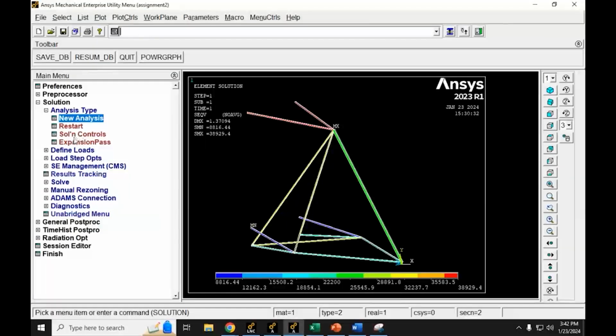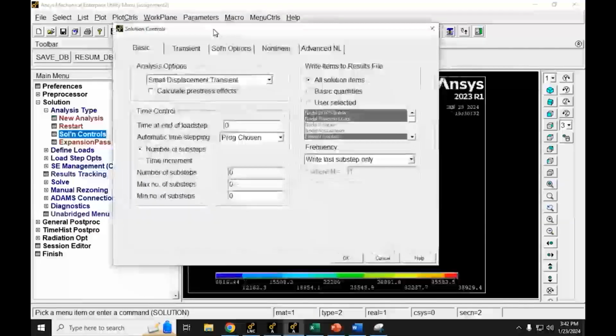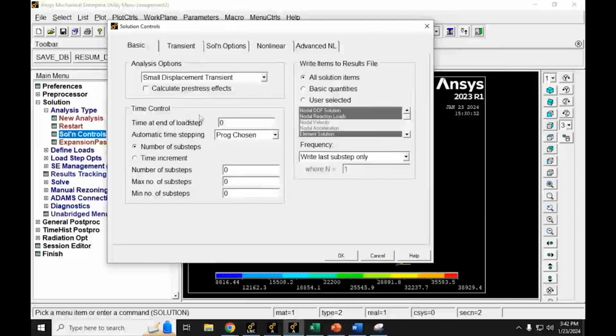And then go down to solution and controls here. We need to specify the end of the load step, so that's how long we want to run the simulation for. We'll put 10 in there for 10 seconds. We also want to tell it the number of sub-steps to take, so this is basically how many times we want a result printed out. Let's do 100 for sub-steps. So it's going to give us a result every 10th of a second.